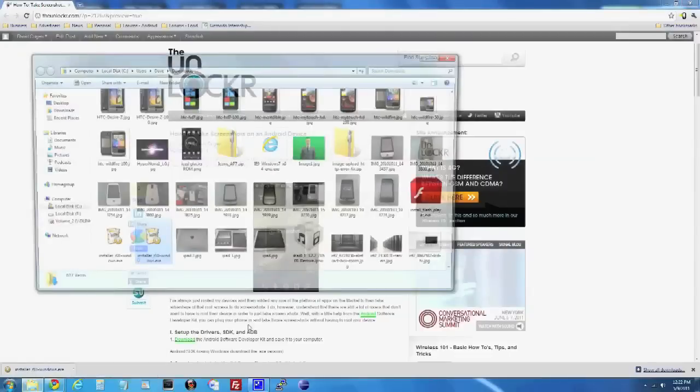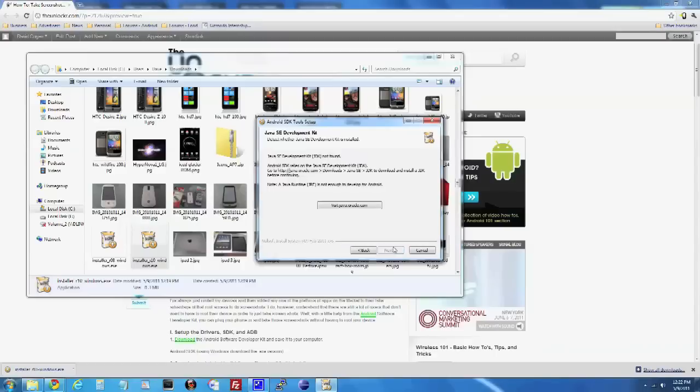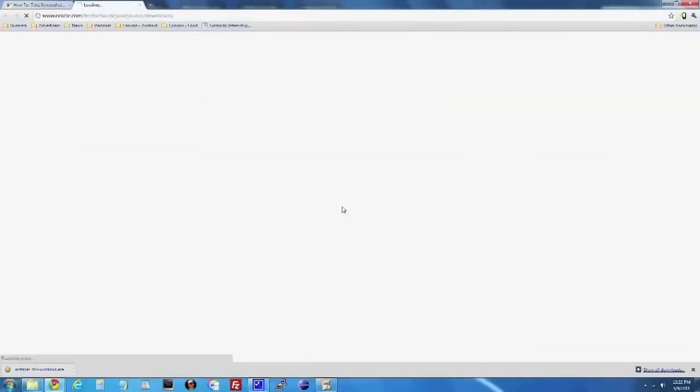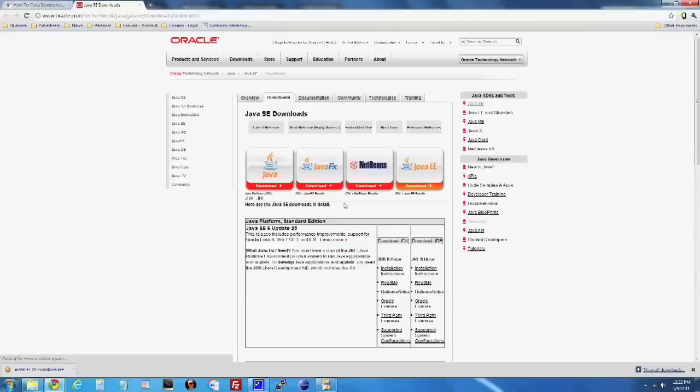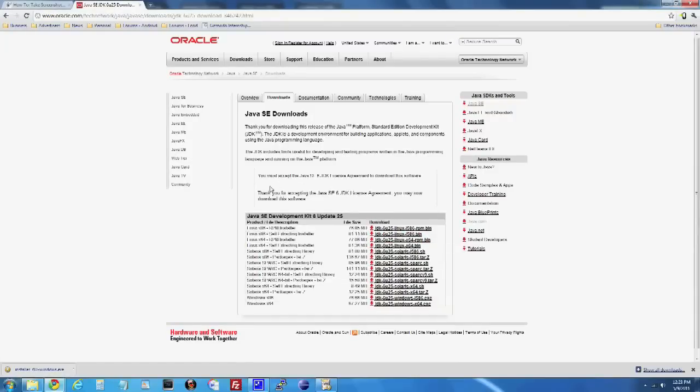Okay, next we're going to open the .exe file. So we're going to find it, double click it, and hit run. Next, it's going to tell you you need to install the Java software developer kit if you don't have it. So click on that link, which will take you to the Java website. Then you're going to click on download JDK. Click that you accept, and then select the JDK for your version. For me, I'm using 64-bit Windows, so I'm going to click on that and save it to my computer.